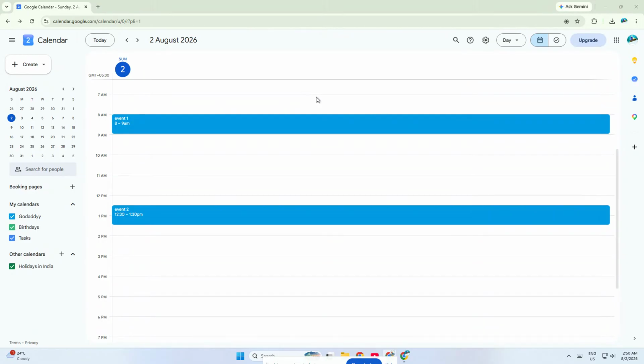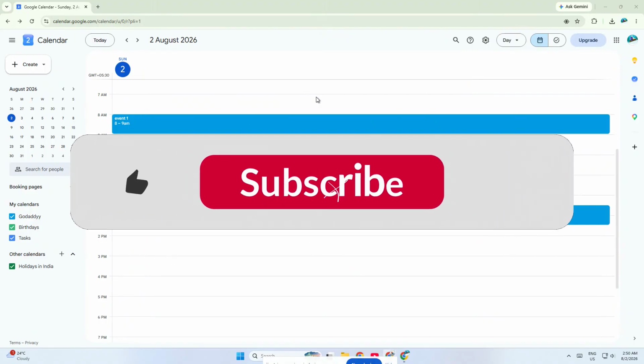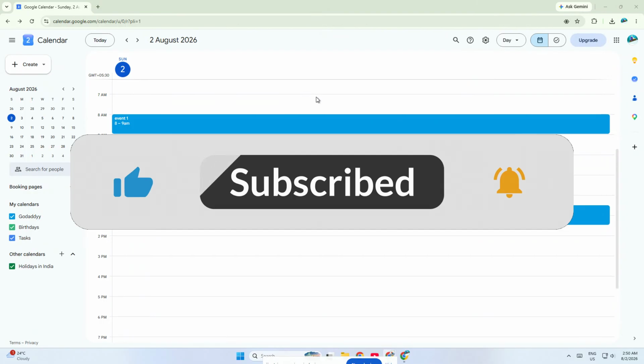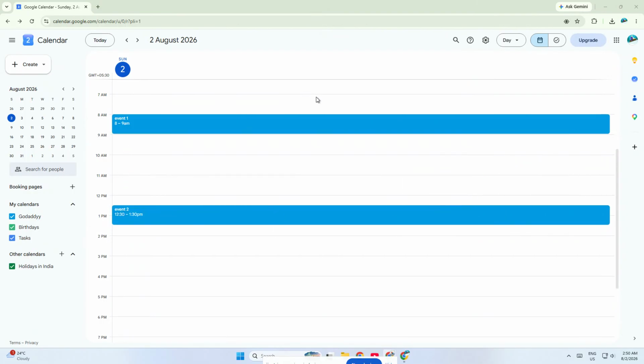Let's jump right in. First, open Google Calendar on your computer using a web browser. This works best on a desktop or laptop because the full calendar settings are easier to access there. Once Google Calendar opens, take a look at the left side of the screen. You should see a section called My Calendars, and under that, you'll find the calendar you want to delete all events from.